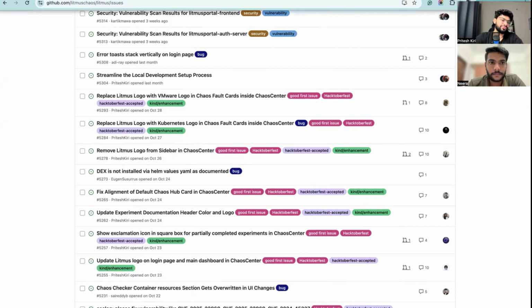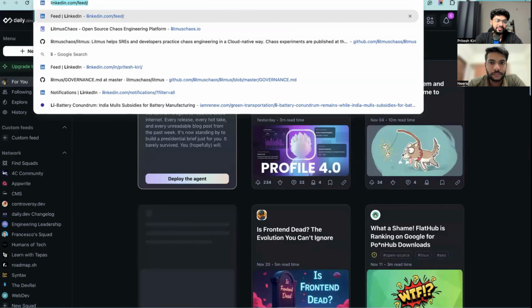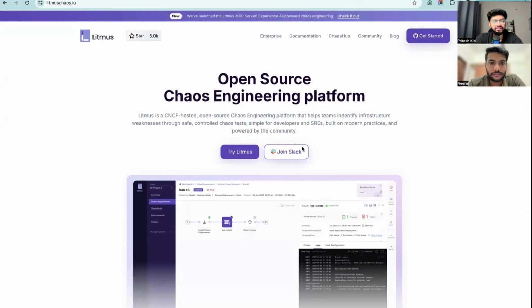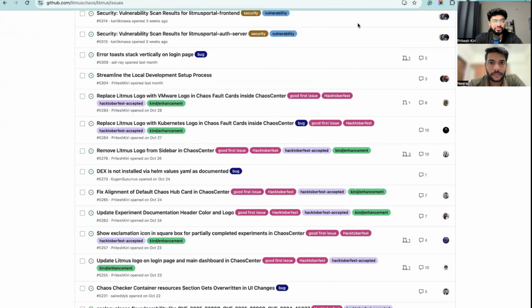In case you don't know how to join the Slack channel, you can just go to litmuschaos.io and click here, and it will take you to the Litmus Slack channel. You need to be part of Kubernetes Slack in order to be part of the Litmus Slack, because it's just a channel under the Kubernetes Slack workspace.